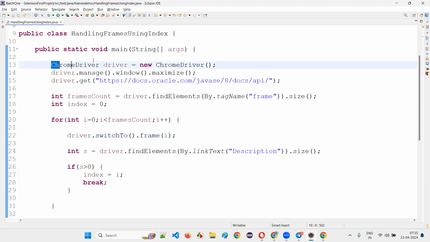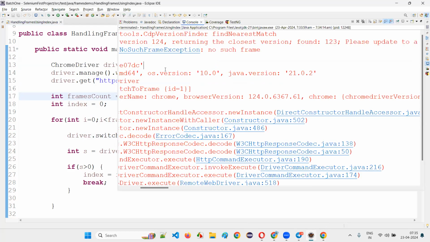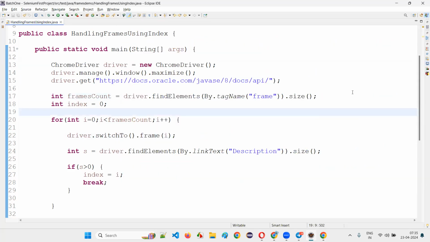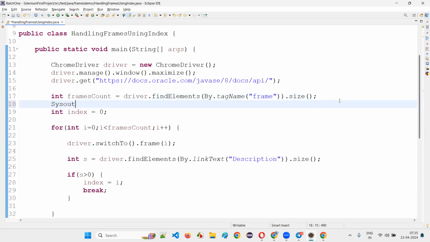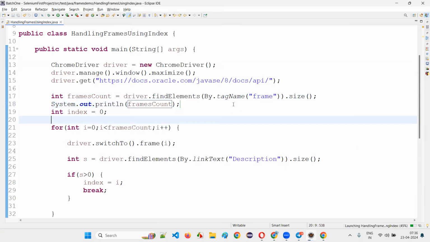Let's find it out. ChromeDriver is called, new ChromeDriver. Maximize the browser window, open the application URL. Once I open the application URL, I am finding the number of frames here. Is 3 printed anywhere? Am I printing any size here? Frames count. System.out.println, I'll write frames count. Let's see what will come. This time I'll run the code again.